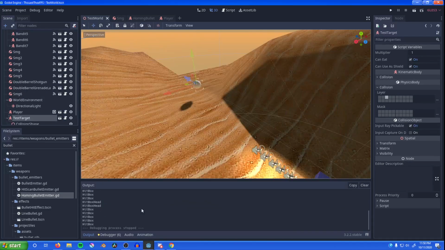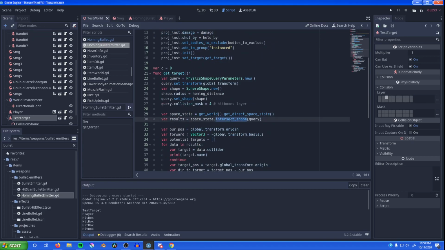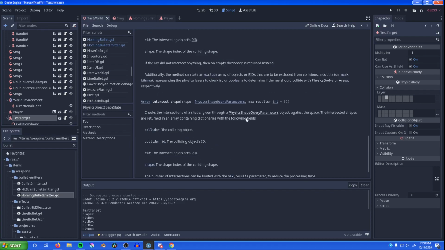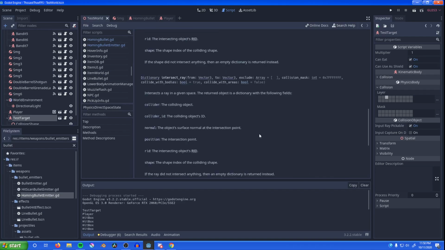Is there a limit to the number of results you can collide with? And then it collides with the player too at that. Okay, so now it's getting test target and it's getting player. Okay, that's correct. Is there a limit? Maybe that's what's going on. Space state, intersect shape. There, okay, intersect shape. Max results, okay, that's what it is. I need to increase the max number of results.